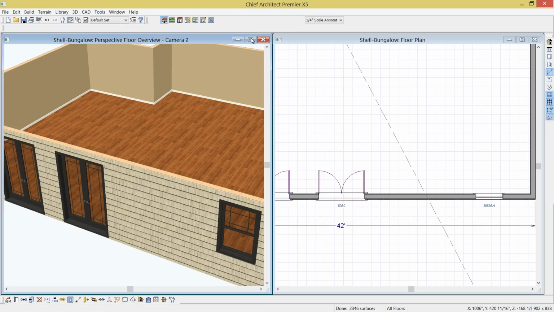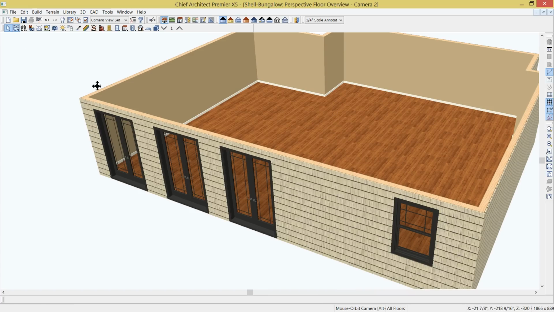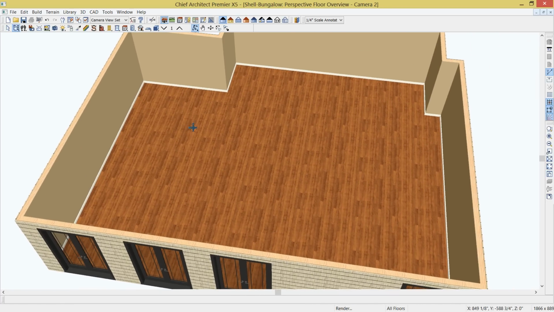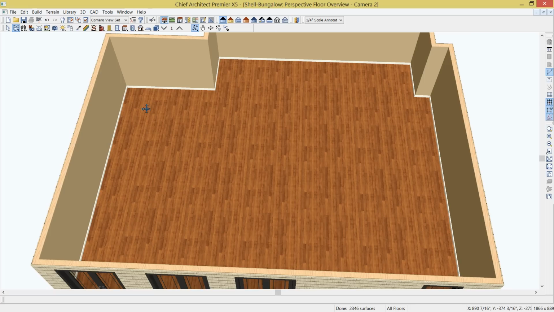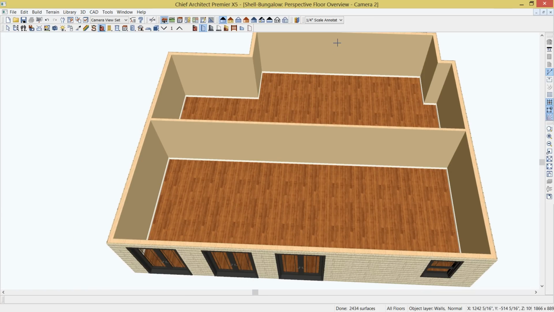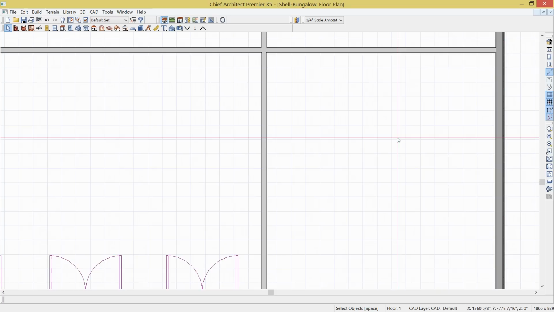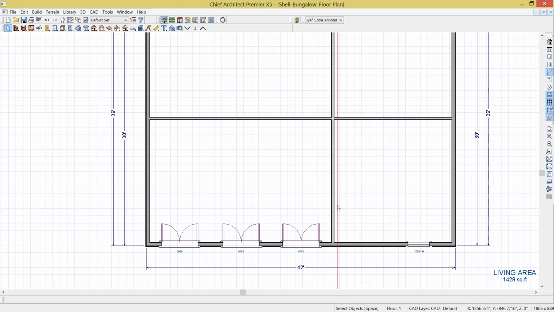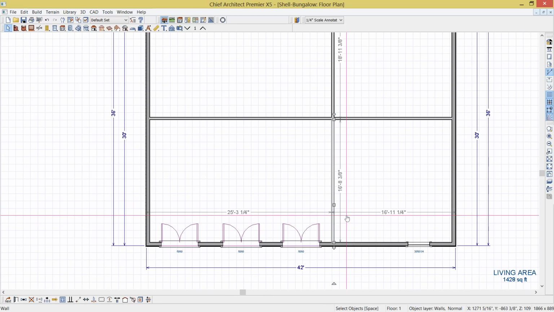Let me draw in a few of the interior walls. And again, you can do this in either view, the 2D view or the 3D view. Interior wall tool up here in the menu. And I'm just going to snap a wall across from exterior wall to exterior wall. I'll do the same thing on the back here, and we'll just bring a wall over here.